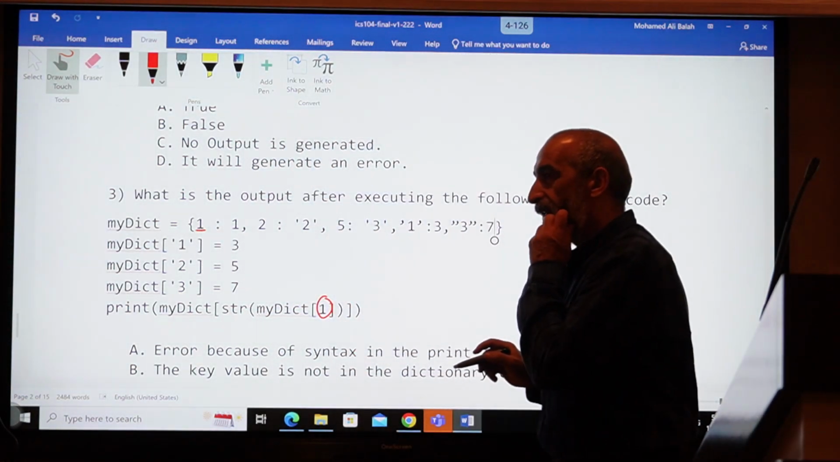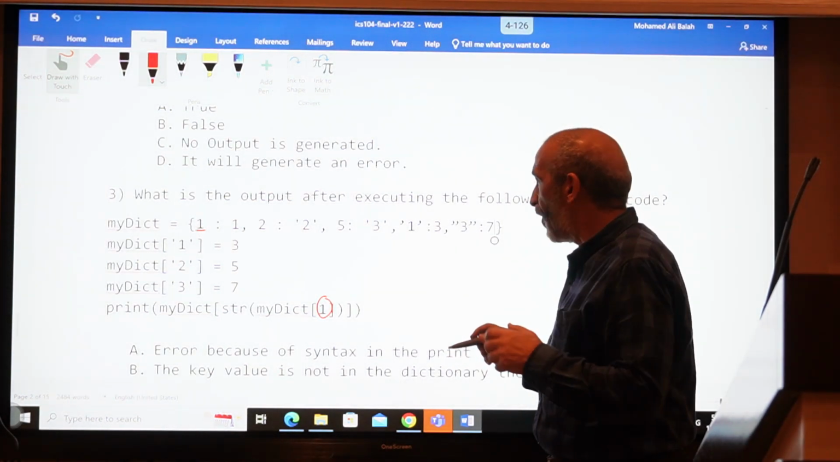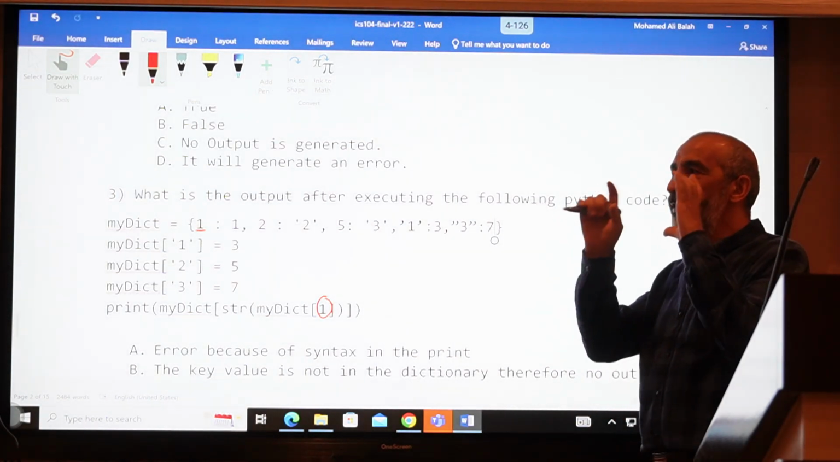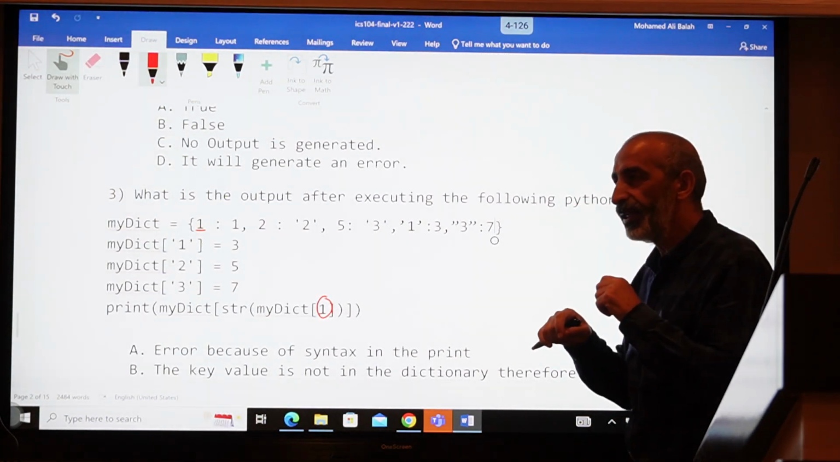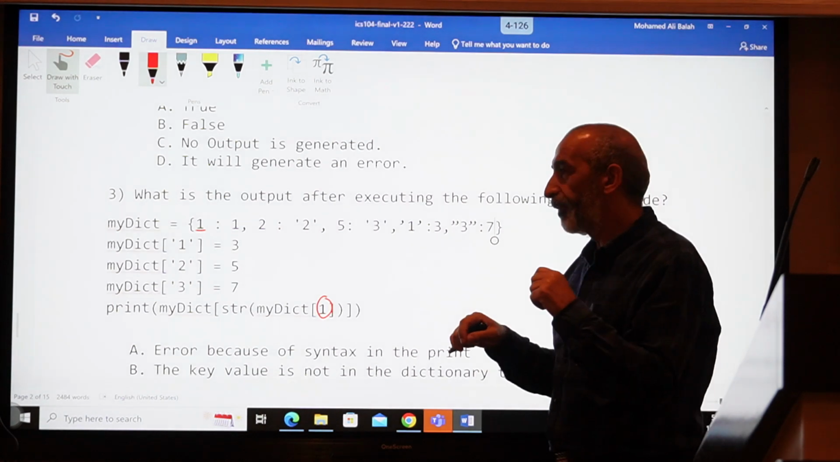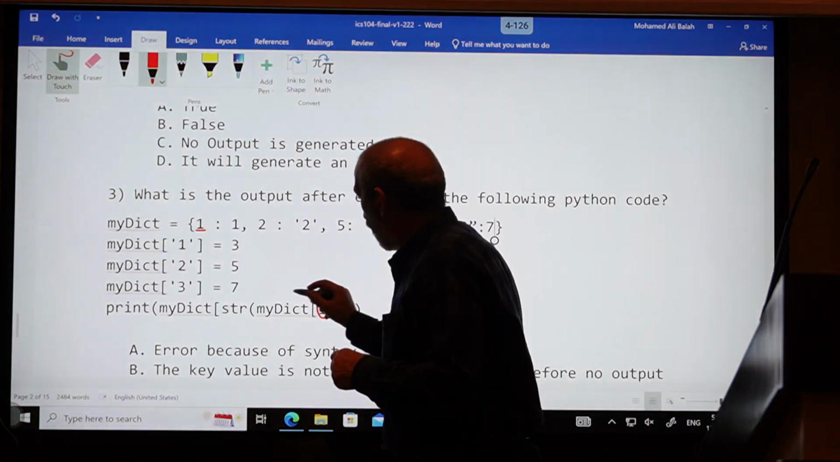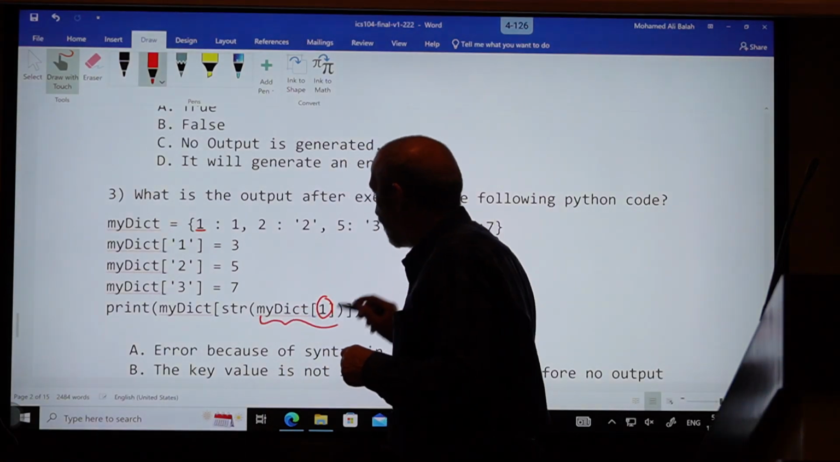But I think that he means here the index one or the key one. In the dictionary, it's not index; it's the key. What we provide inside the square bracket is the key. Okay. So here the key 1. This is key 1, and all this is the value.